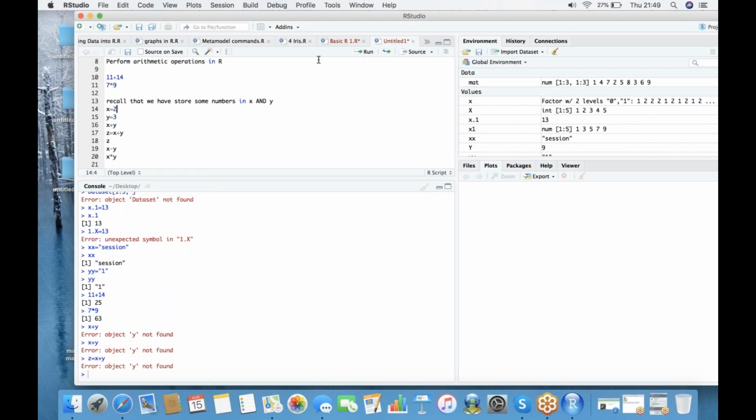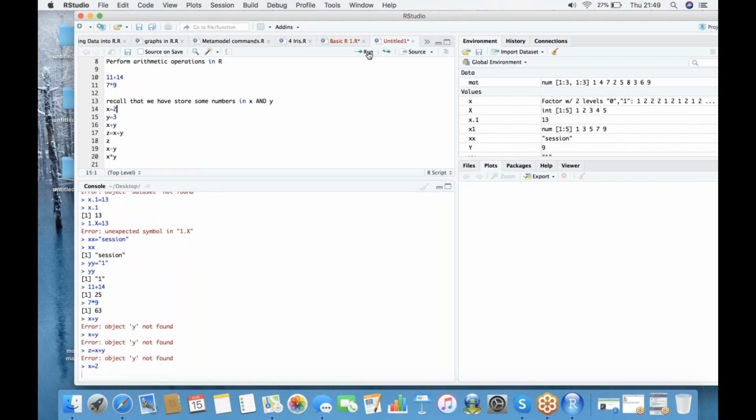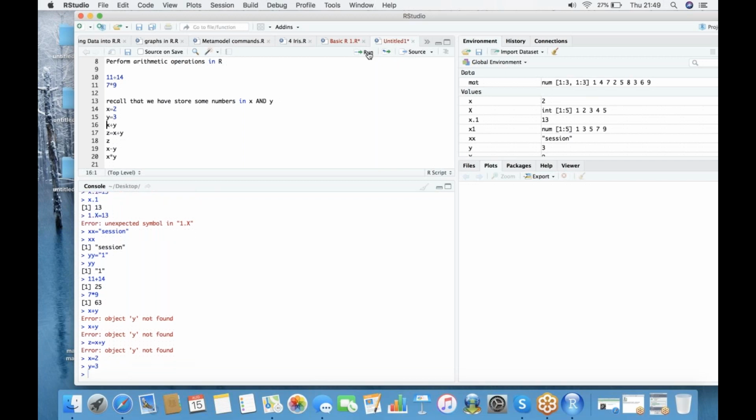Should we not have the cursor on for line 14, maybe? No, I think yeah, okay. Now I got it. I didn't run the command, sorry.